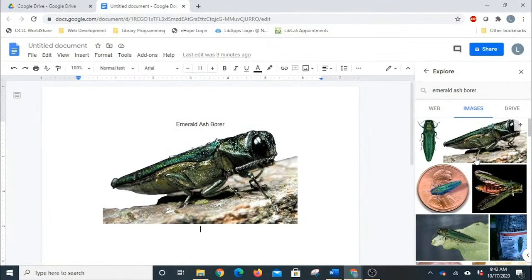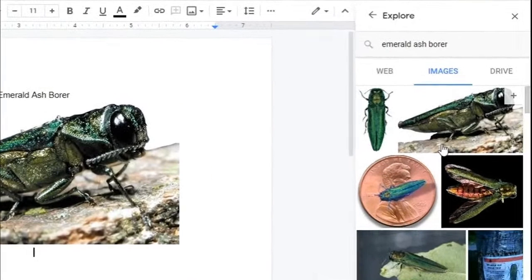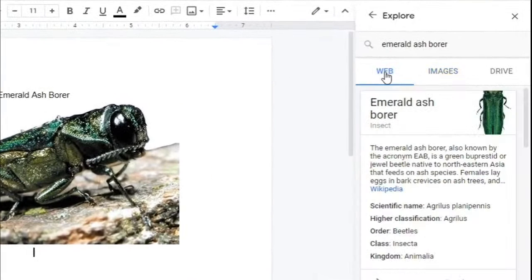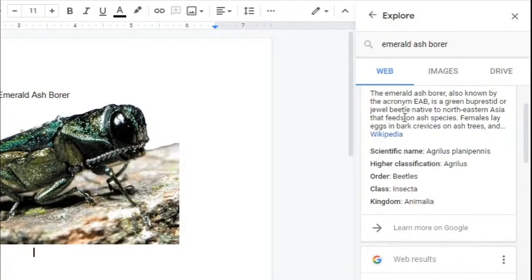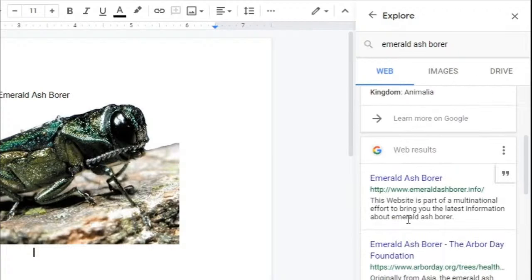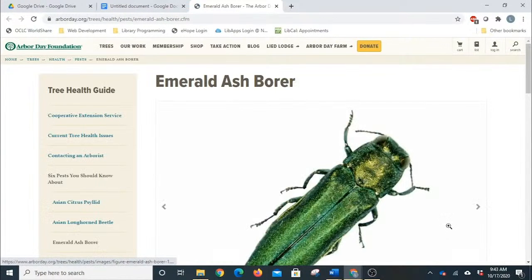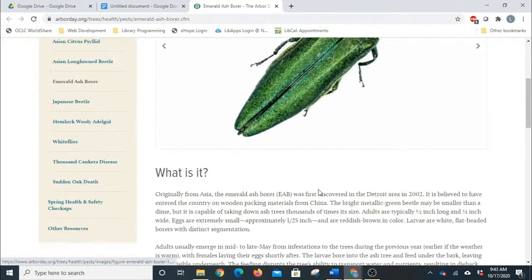Next, let's use the Explore tool to add some information to your document. In the side tab, click on Web. Here we have our search from Google. Let's see, we can click on one of these links, and let's copy some text from this website and paste it into our document.